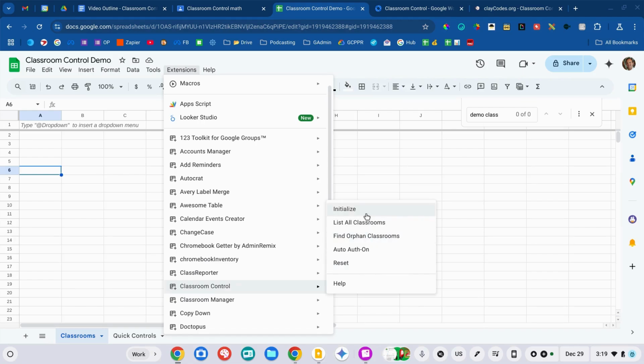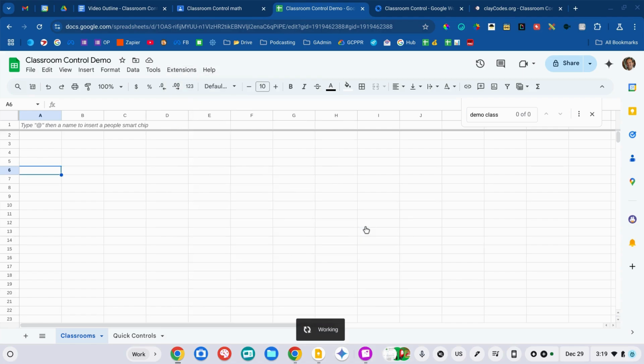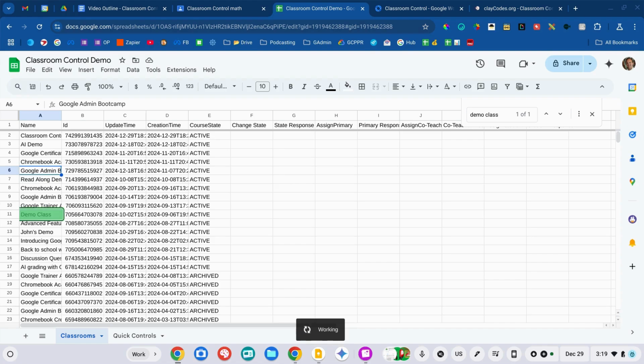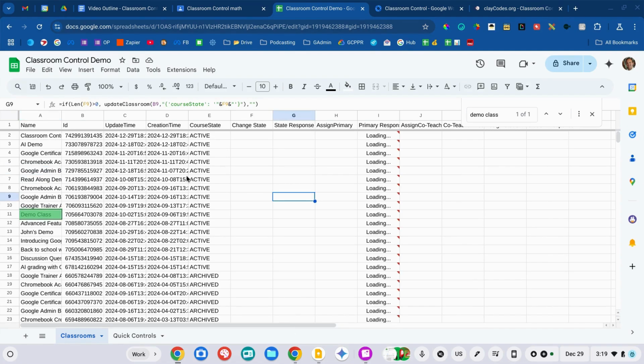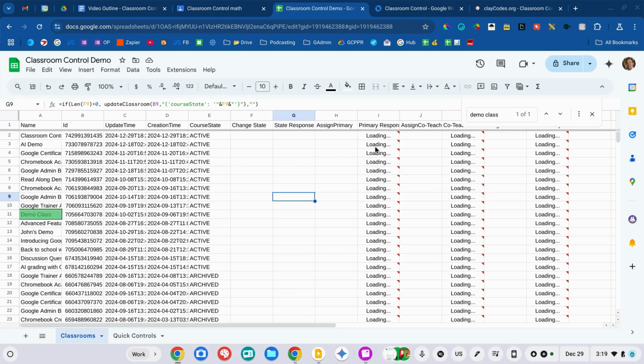Initialize the extension. We can look at the menu, and there's a bunch of options. Probably the first thing you're going to want to do is just list all classes. So we'll do that. And again, I'm a super admin, so I will see all classes, even those that I'm not directly a part of. And we can see the status of those classes. Now, if you get loading messages like this over on the right side, don't worry about that. We'll talk about that in a little bit.